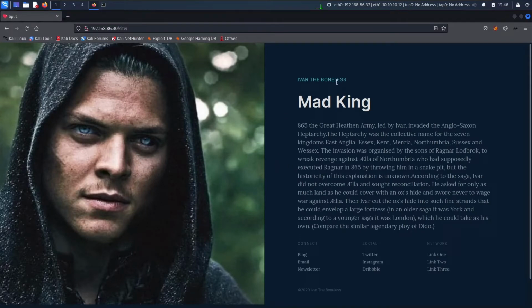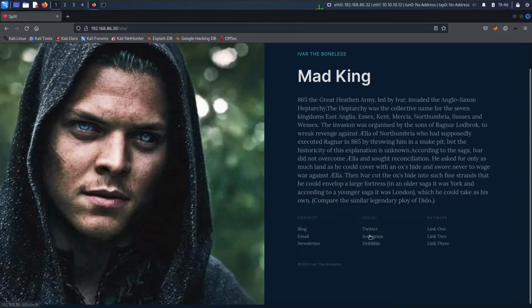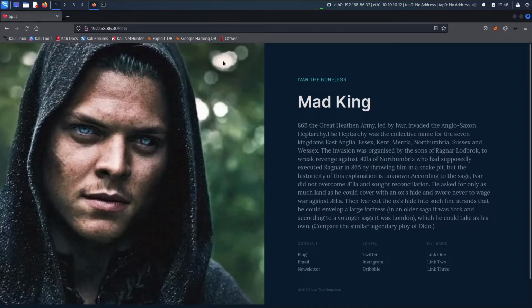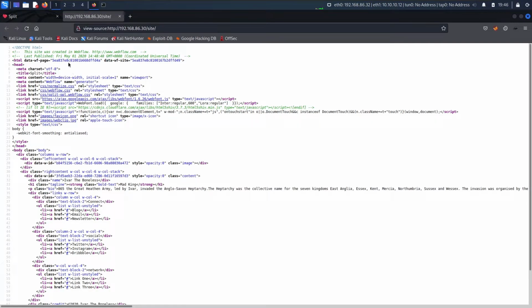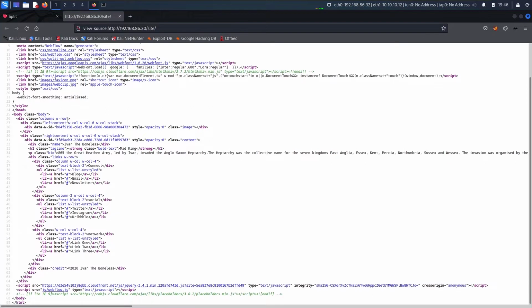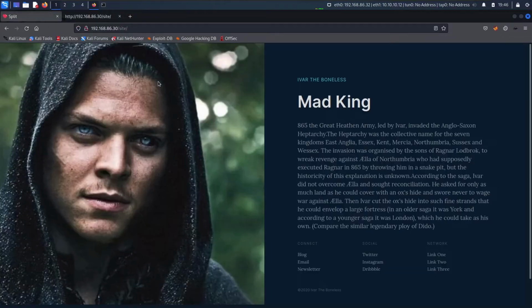Let's see, a bunch of text, a bunch of links that probably go nowhere. Let's look at the source code of the page first. Let's see if there's anything interesting in here. Created in Webflow. Okay, so there's not a lot going on in the source code, and it looks like a lot of what we see here is just text and maybe a photo.